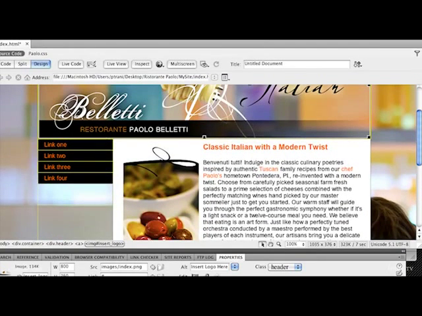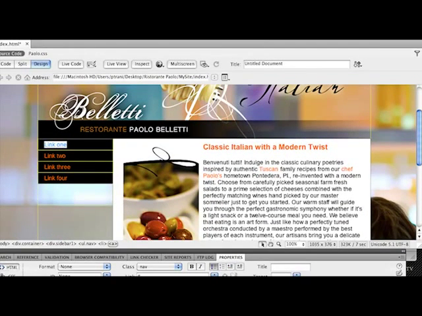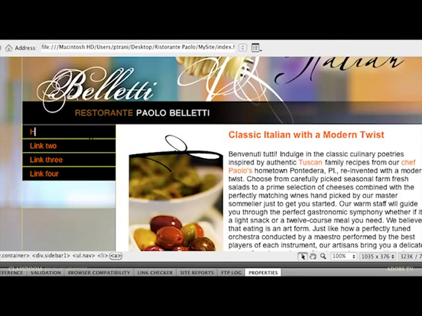Another thing I'm going to do is change these link names over here on the side. Obviously I will want to change link 1 to something specific, so I'll just type in home, because that first link is going to be for my home page. The second one is going to be menu. Just type in menu. Third one, I'm just doing a click and drag over those two words, and then just type in location. And the last one will be contact. Just like that. All right, so these are squared away.